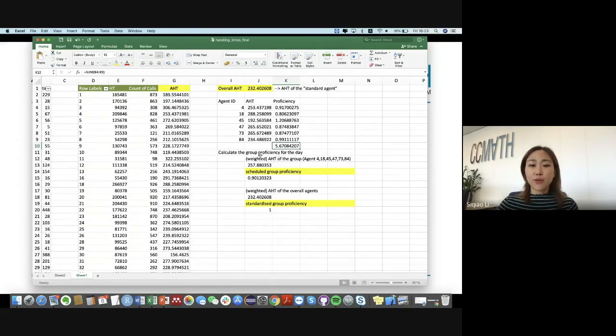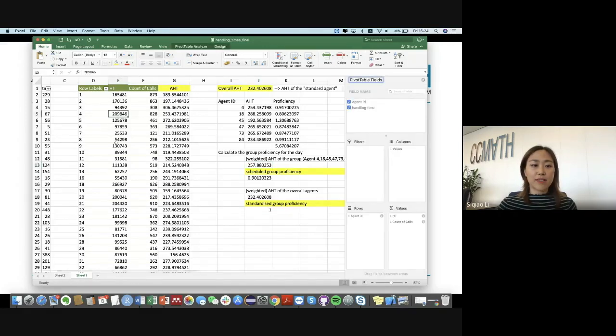You could also aggregate your agent proficiency into group proficiency. As we mentioned, for this day we have agents 4, 18, and until 84. We first calculate the weighted average handling time for these 6 agents, which is calculated by first summing the handling time of this agent and the second agent, and then dividing by the calls they have. So the weighted average handling time of these 6 agents is this value.